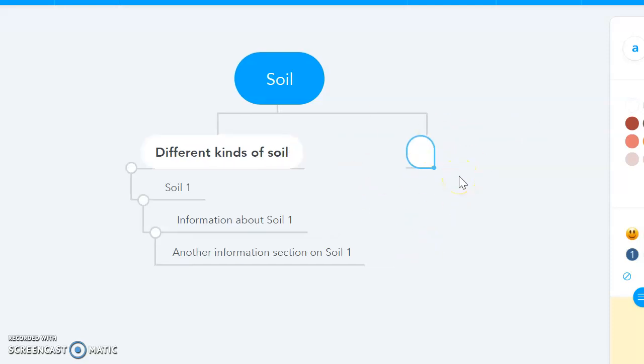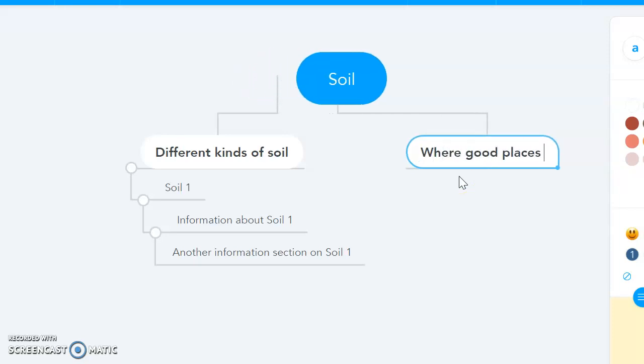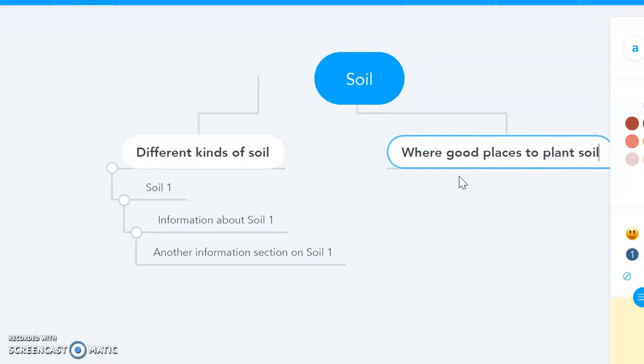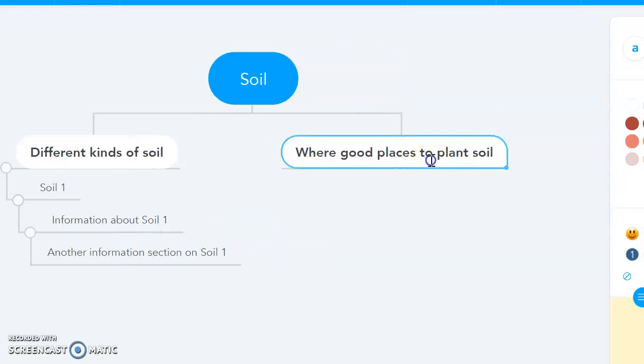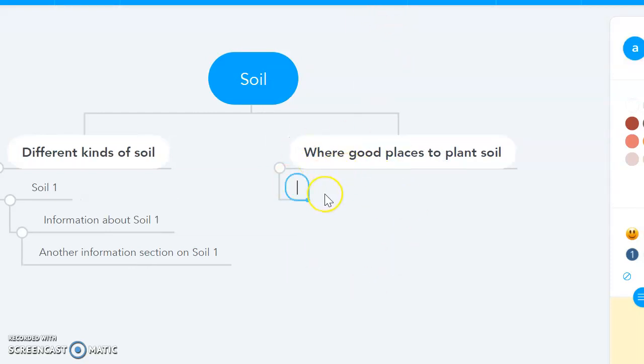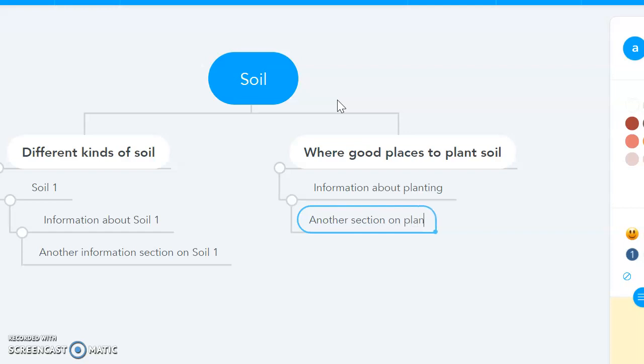Here's the next category. We could do good places to grow or plant soil. And here's where all the information, we could do soil 2. This is information about planting. And we can break it down even further with another section on planting.